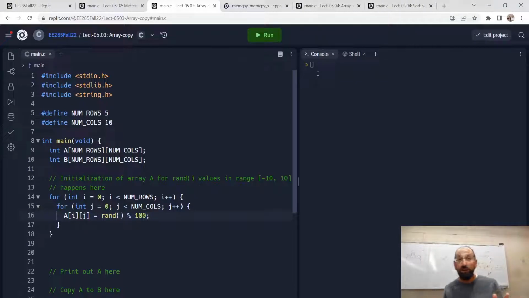When we divide by 100, that's either perfectly evenly divisible, in which case the remainder is 0, or the remainder is anything between 1 and 99. If we wanted to have our rand function return values in the range -10 to 10 now, well, how would we do that?